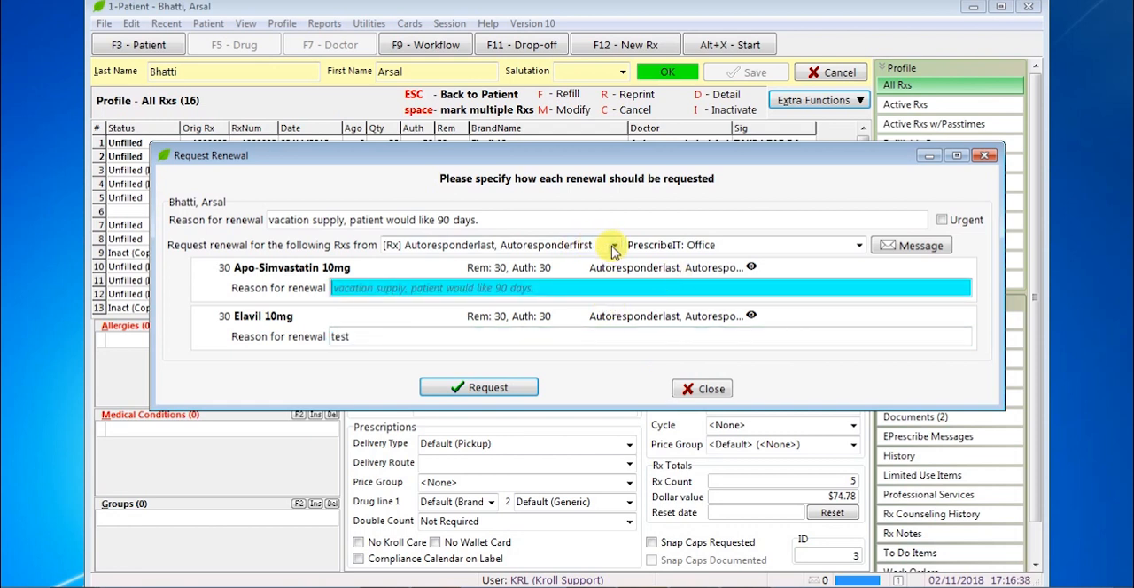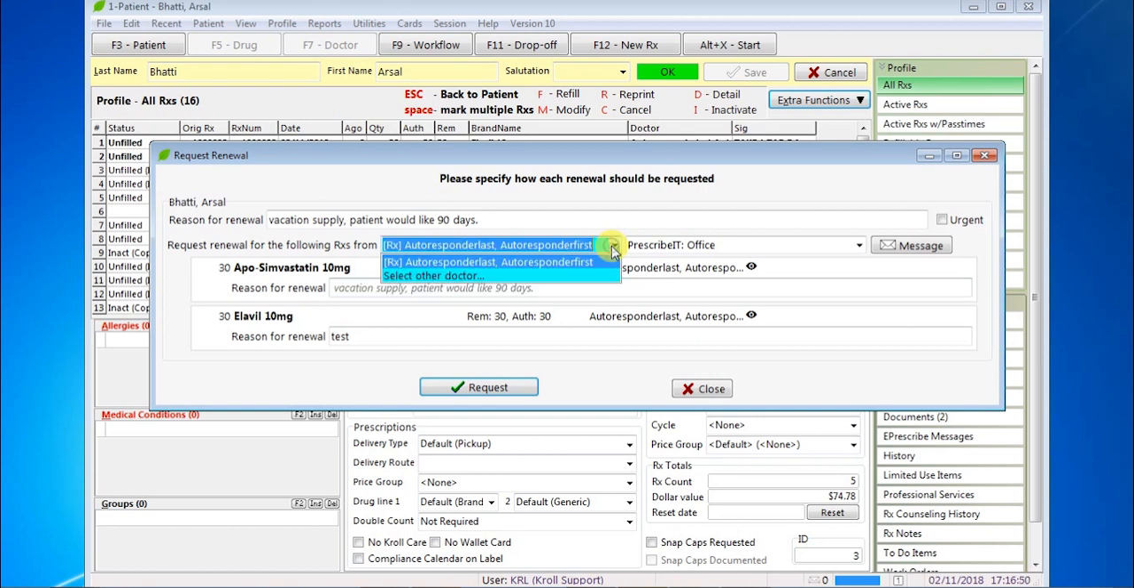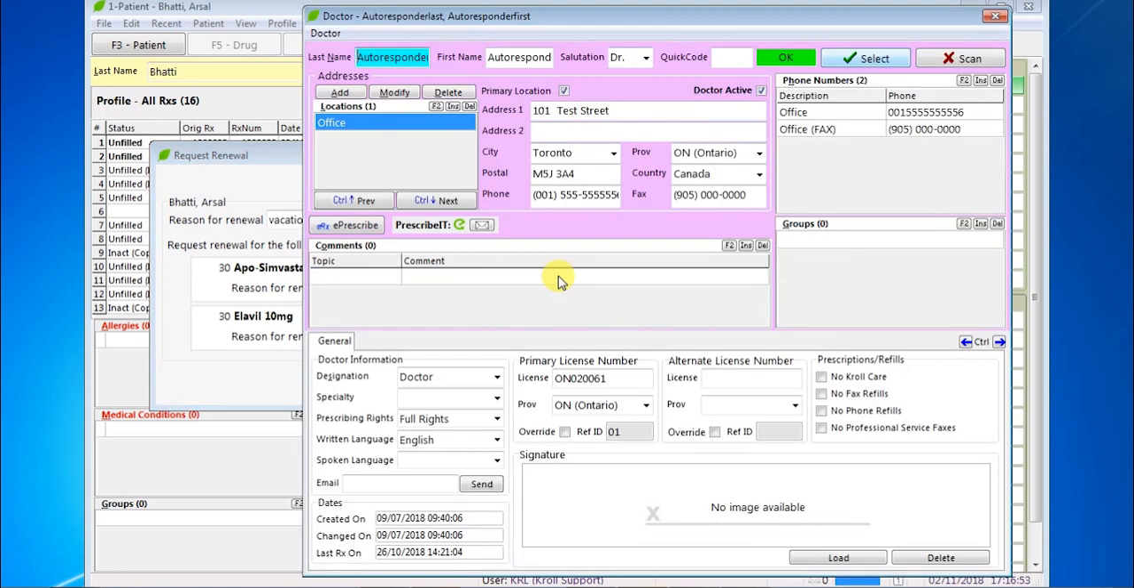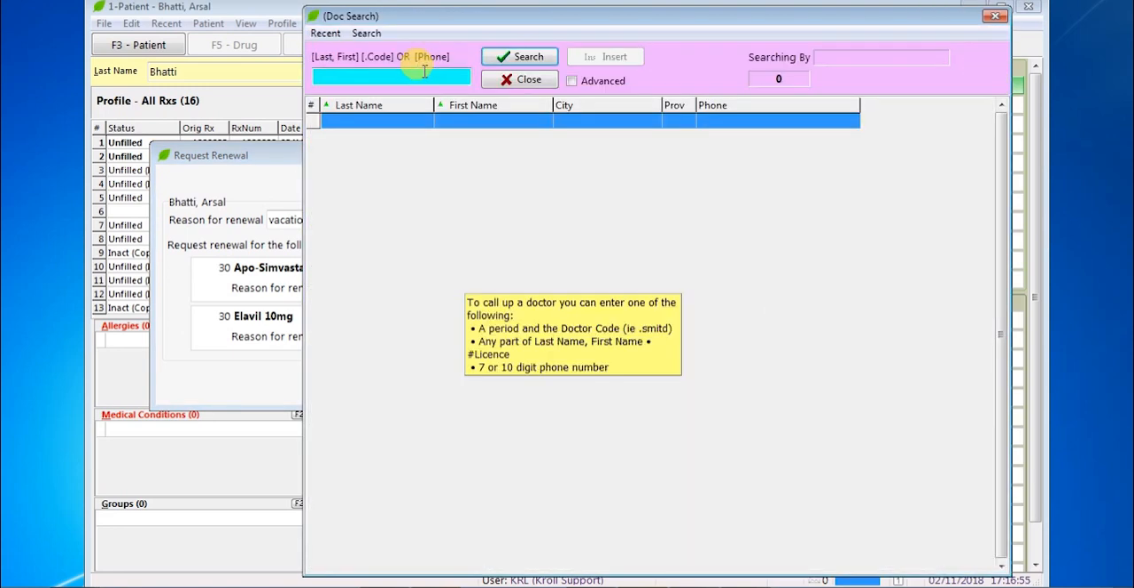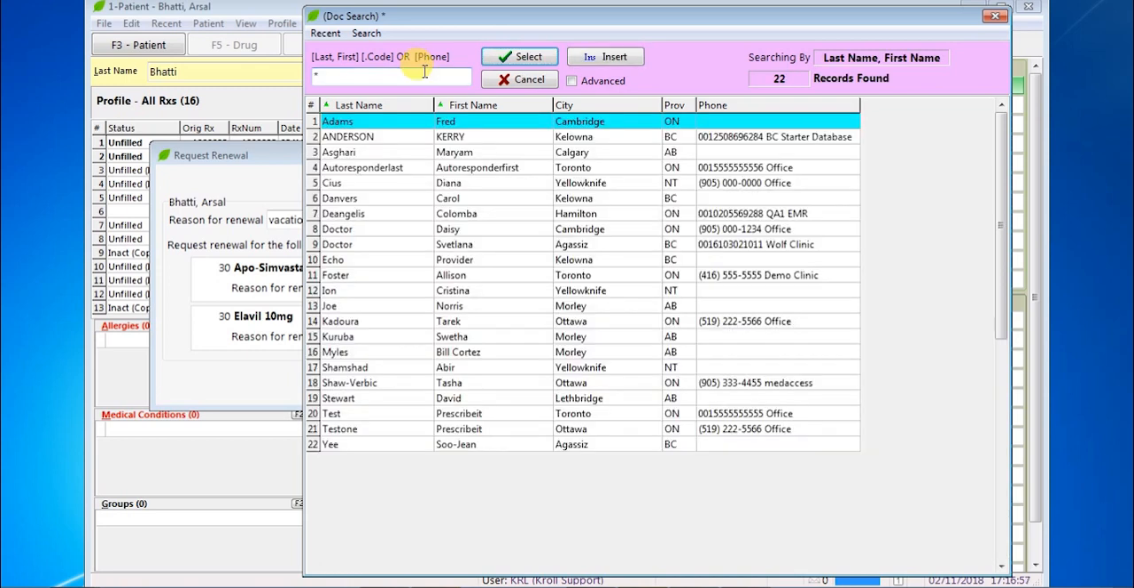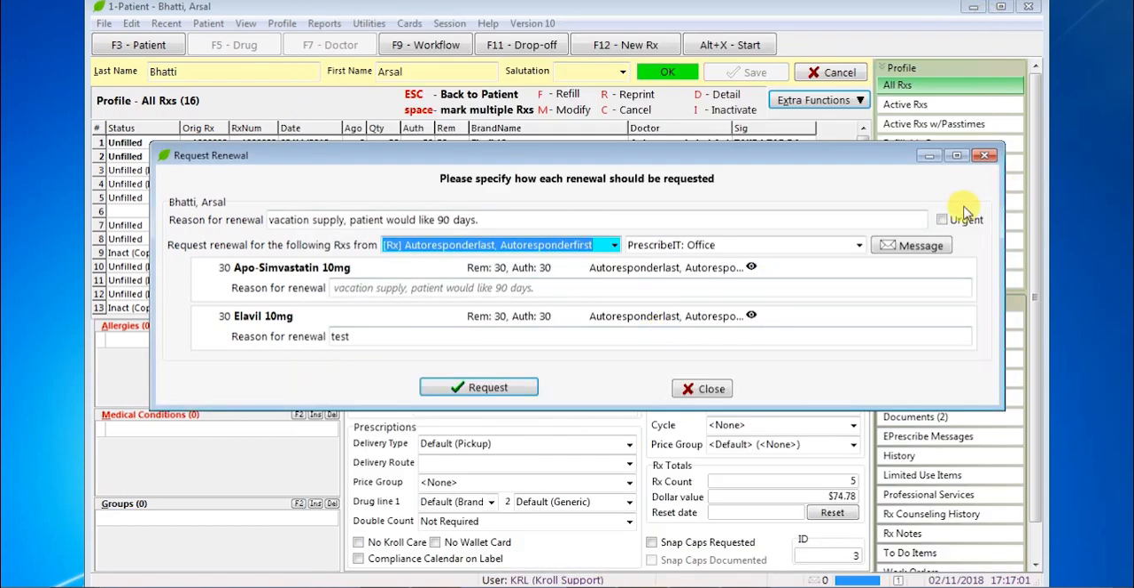If you need to change the doctor assigned to the renewal request, for example, if the original prescription was prescribed by a specialist, but the renewal needs to go through the family doctor, click on the Request Renewal From drop-down menu, then click on Select a Doctor. Click on Scan in the upper right corner of the screen that appears and search for the appropriate doctor by typing in the search field. Click on the proper doctor from the list that appears and then click Select.